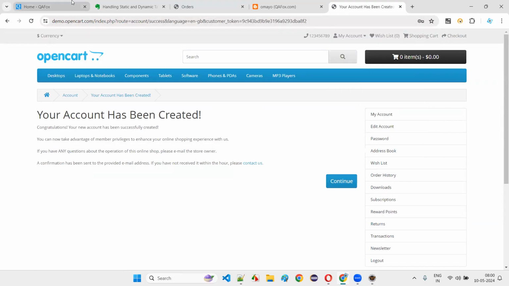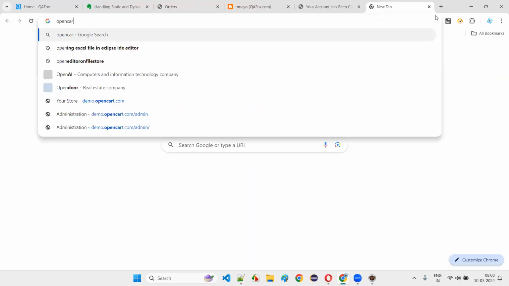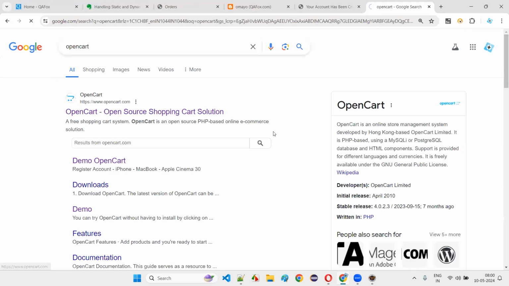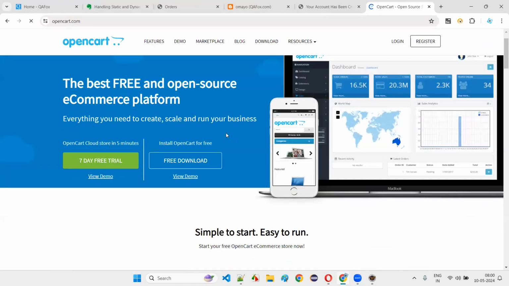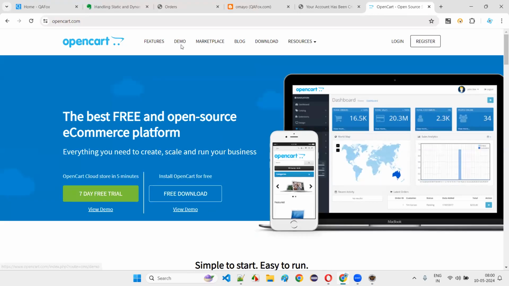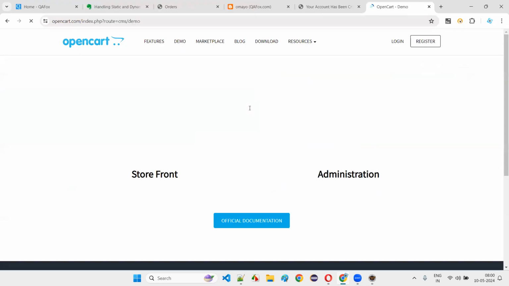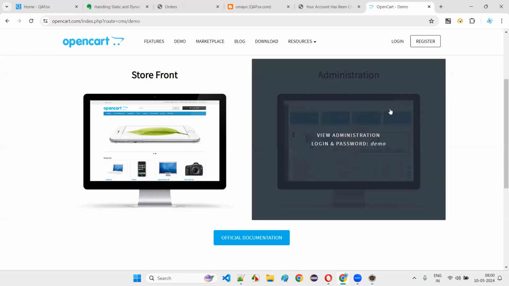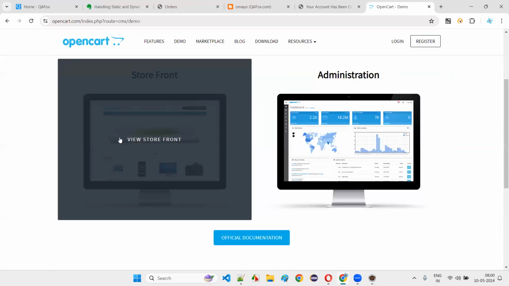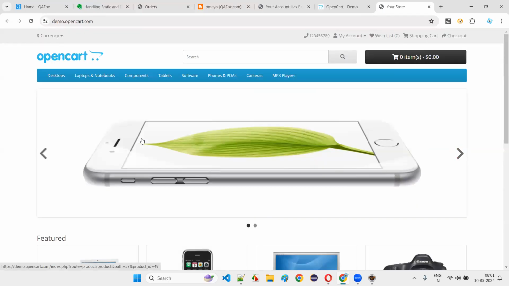Demo for the admin portal. Okay. And for this other one, first of all, you have to search for OpenCart. You'll get the link. In that, if you go to the home page, there are two things. Username, one minute, where exactly? It's the demo link you go to. In the demo link, you see the store front end and the administration part. Store front end means whatever I have access to here is a store front. If I click on this, it will take you to the store front.